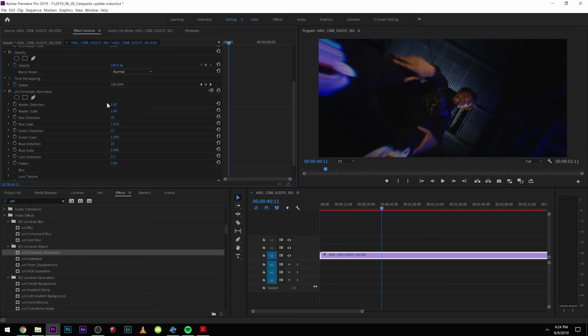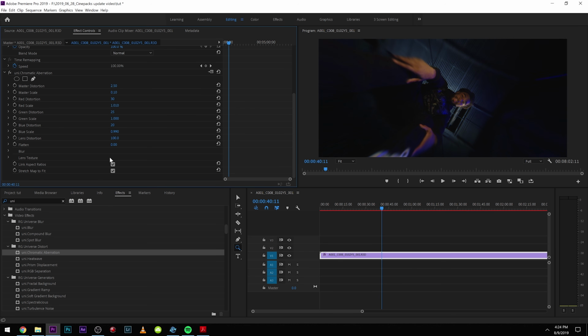Looking at this, you can see there's master distortion. We can see how much it actually changes. The master scale, red distortion, and you can see it's all changing. You can really go in and finesse every little aspect of that effect and come out with your own effect in the end.